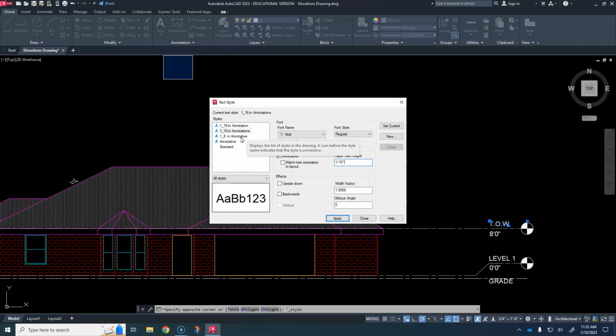But it typically comes out, you know, 1/8 and 1/16 inch text. Sometimes we also use a 3/32, so I'll go ahead and put a 3/32 in here as well. As a matter of fact, I'll just change this one to a 3/32. Okay, so 3/32 inch. Okay, and apply.